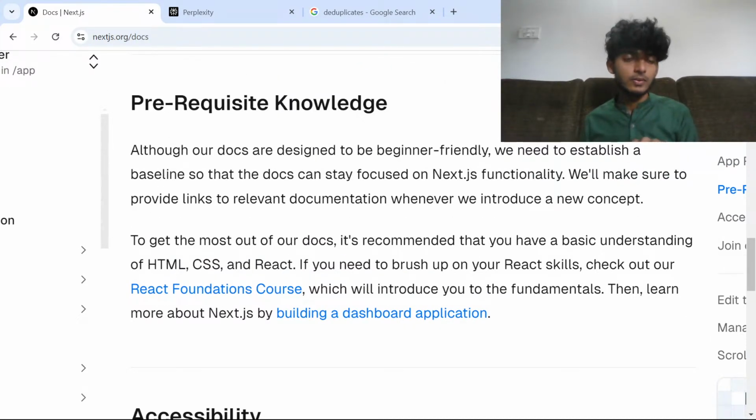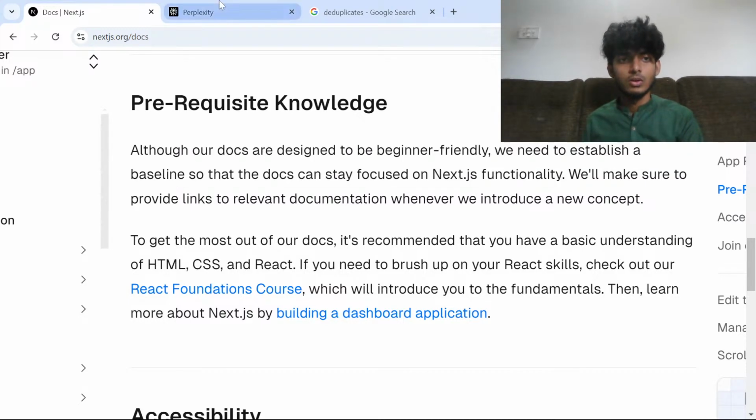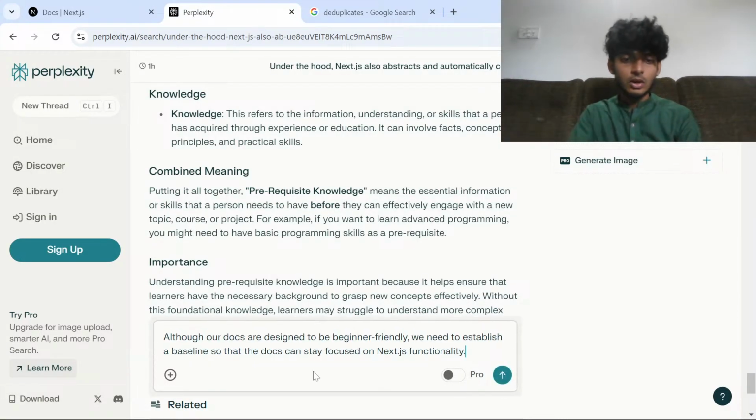Alright, let's read it. Although our docs are designed to be beginner-friendly, we need to establish a baseline so that the docs can stay focused on Next.js functionality. So you can see over here what they've done in this paragraph. They've established a baseline so that the docs can stay focused on Next.js functionality. They're trying to focus on Next.js, you know? That is beautiful.